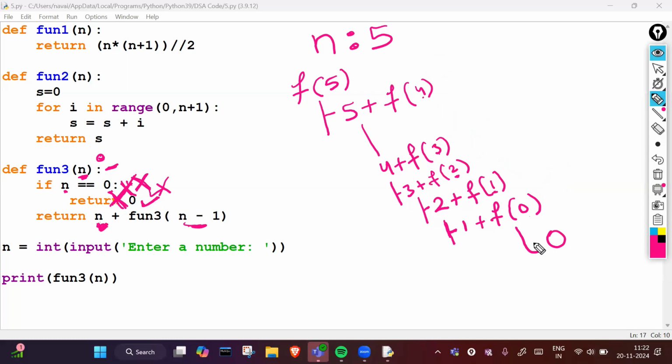Okay, so now see everyone. Finally what will happen? It will return 0. So where will it return 0? Here, this function will be replaced by the 0 and it will return 0 here, right? So now tell me, 1 is there and 0. So 0 plus 1, what will it become? It will become 1. So it will return 1 here. So this function will be replaced by 1.